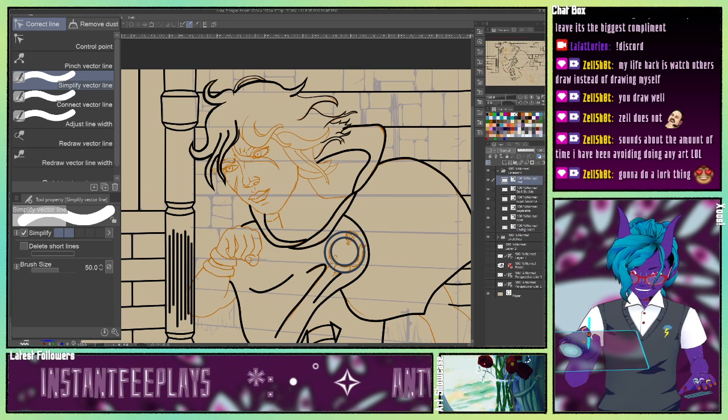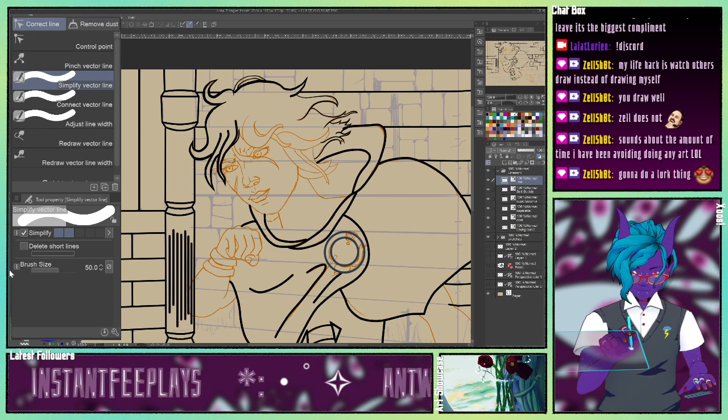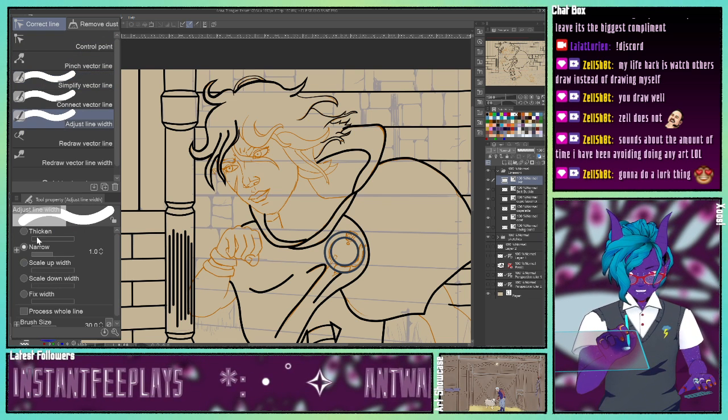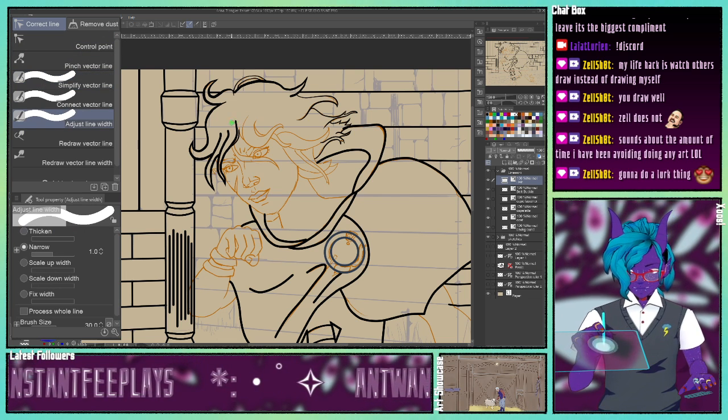I'm going to go back to the hair layer. I'm going to adjust the line width, and we're going to narrow these ones up here.